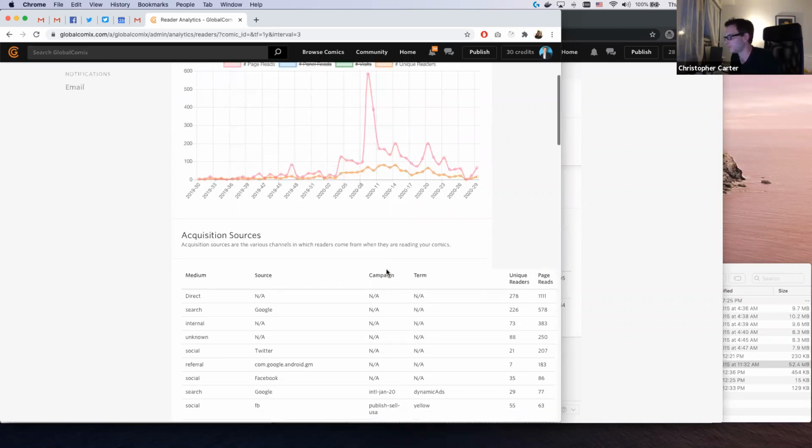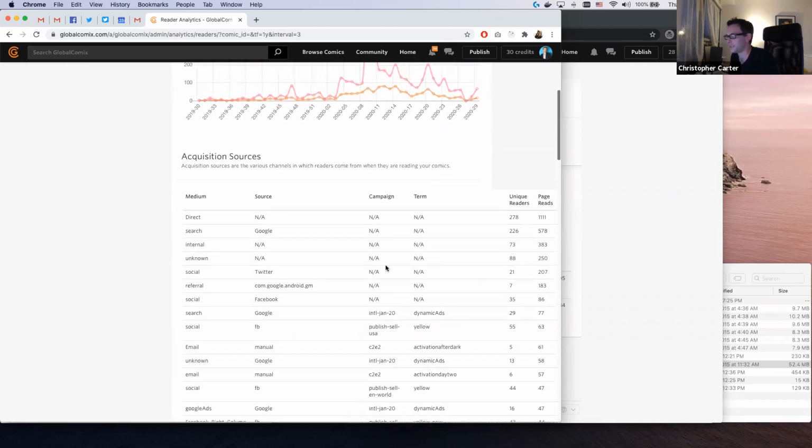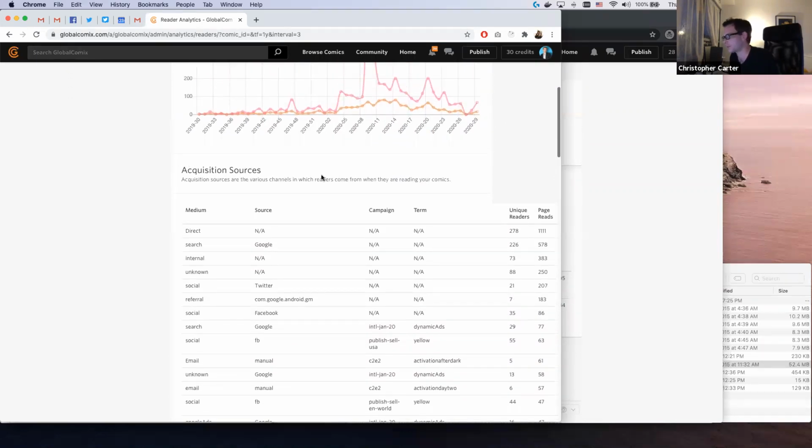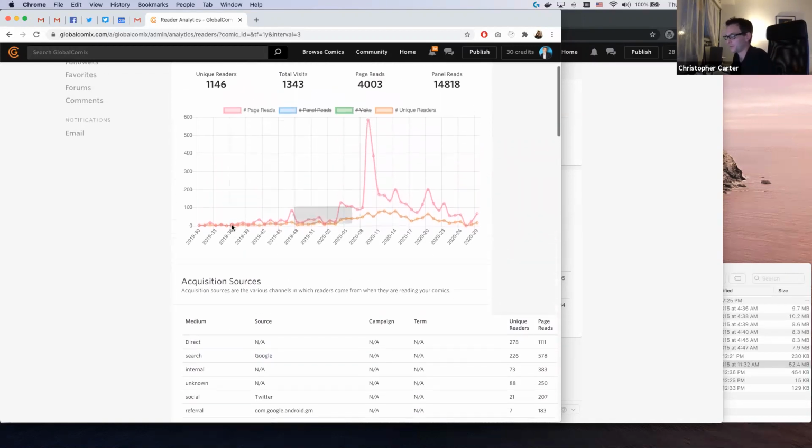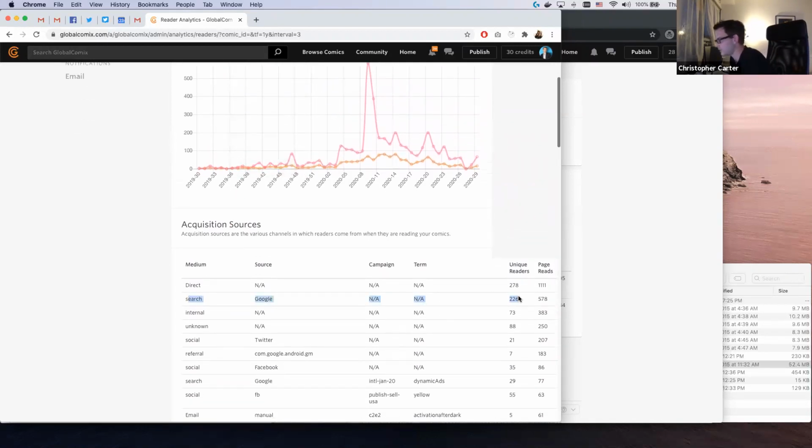If I were to scroll a little bit further down, what you can see here is something called acquisition sources. Acquisition sources works in the same way that Google Analytics or any analytics platform for web tracking works. You can understand how many readers are coming in from different channels, channels being things like Google search. In this case, for the past year, we got 226 people that read 578 pages.